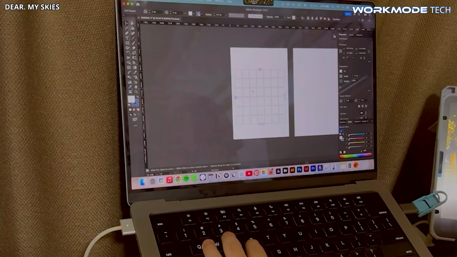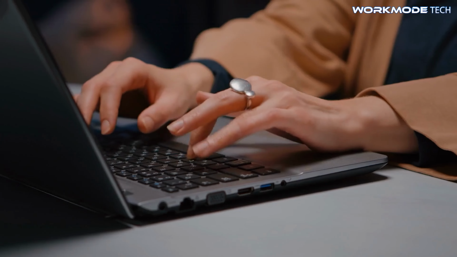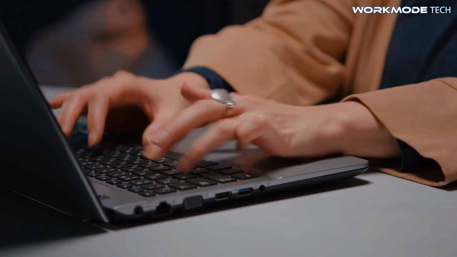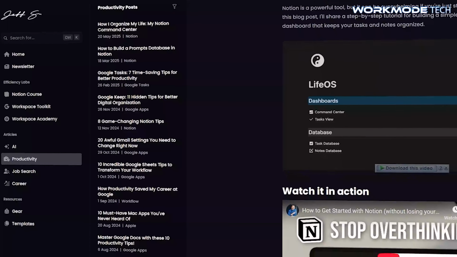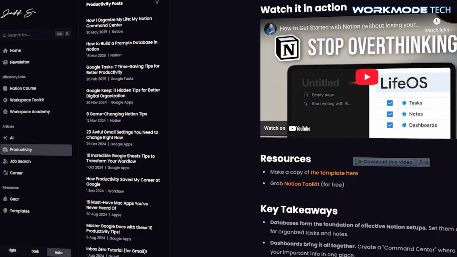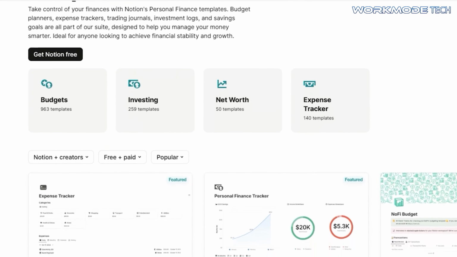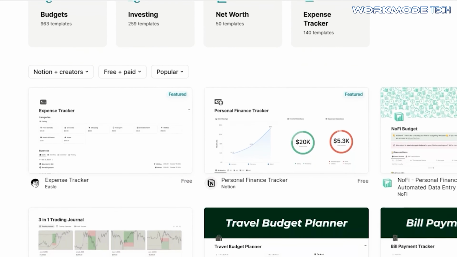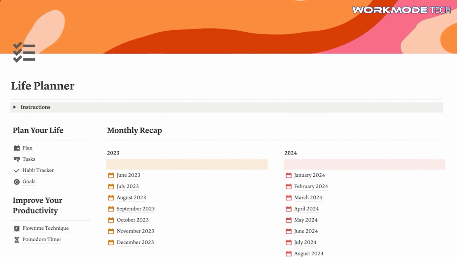Let's start with the big picture. Why a Notion Life Planner? The demand for digital organization tools has absolutely exploded. People are actively searching for a single, elegant solution to manage every aspect of their lives, from long-term goals and finances to daily tasks and health habits. A well-designed Notion planner is the perfect answer.